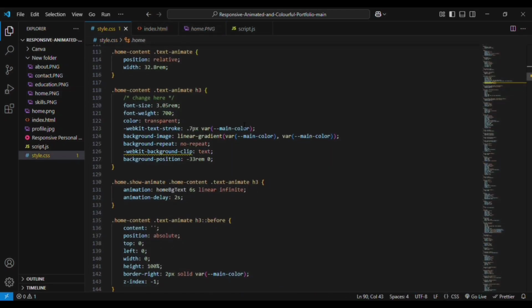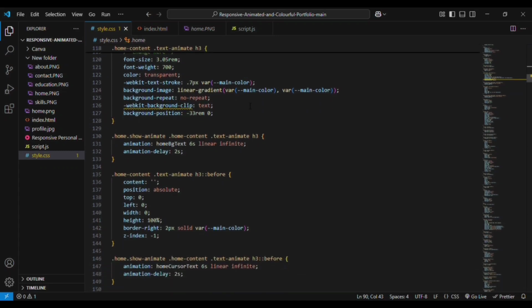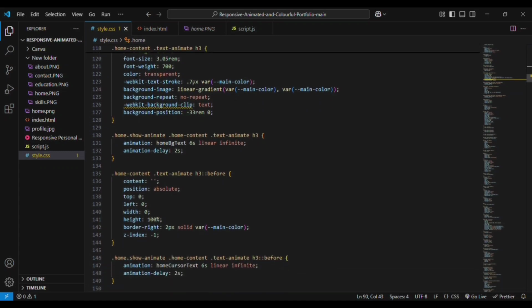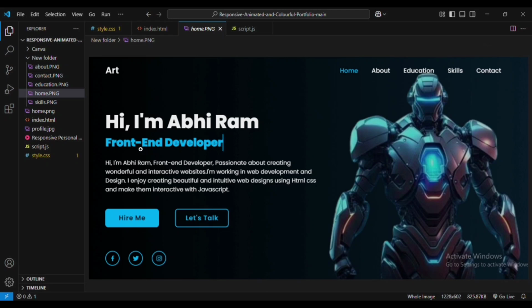Then we are using the text animate. For that width is given. For each text animate h3 element we are adding the font size, font weight, color is transparent, webkit text stroke. This is nothing but using this linear gradient effect, what we are creating is that you can see this text, front-end developer, is there, right?